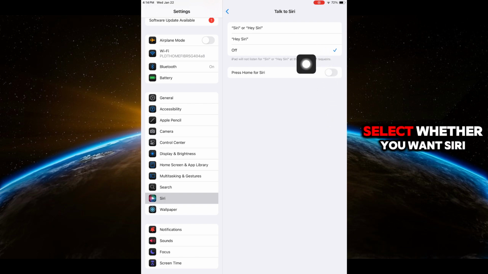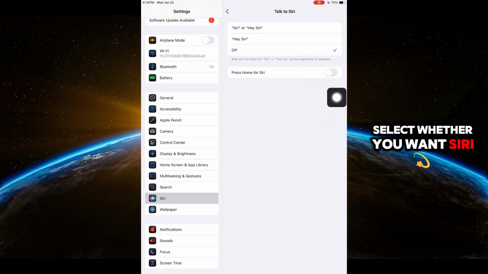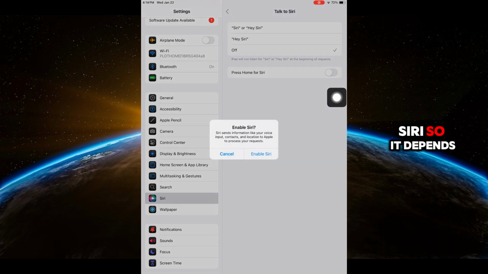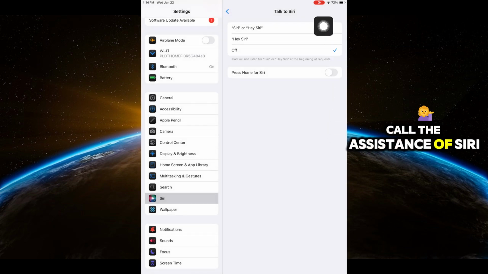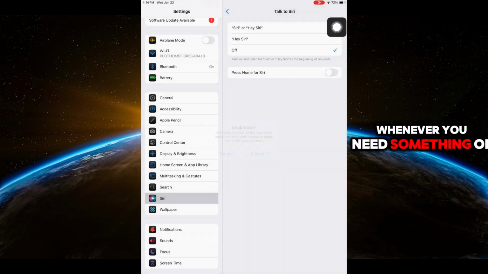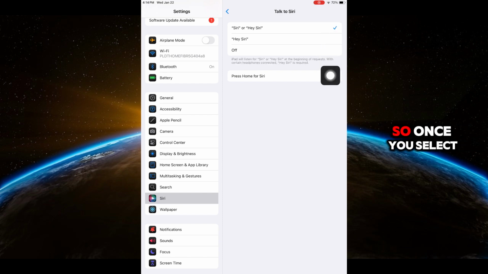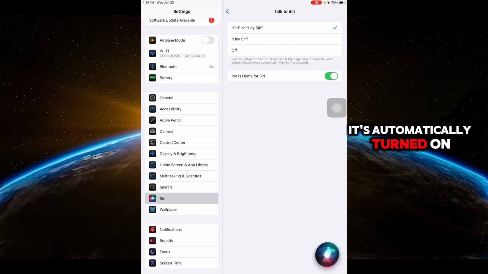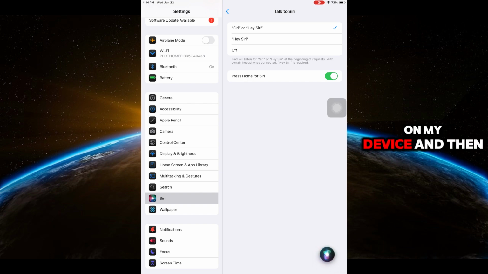Now you have to select whether you want Siri or Hey Siri, so it depends on what you want. Enable for you to call the assistance of Siri whenever you need something on your iPhone. So once you select the option of Siri or Hey Siri, it's automatically turned on, and as you can see, I've just tried it on my device, and then that's it. That's easily how you can do that.